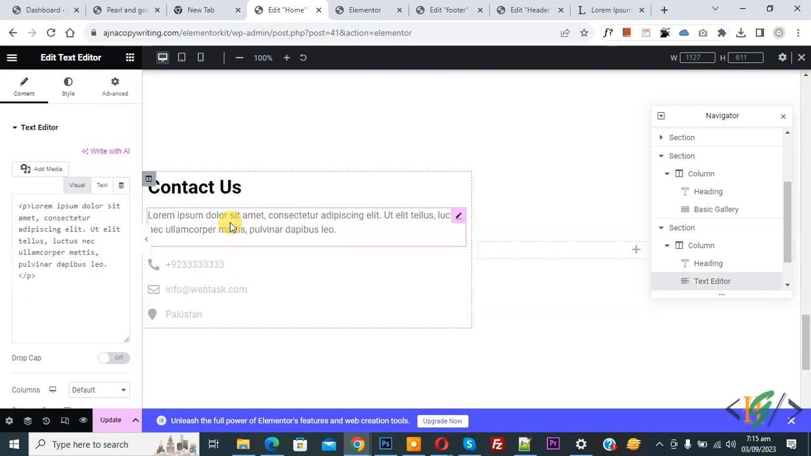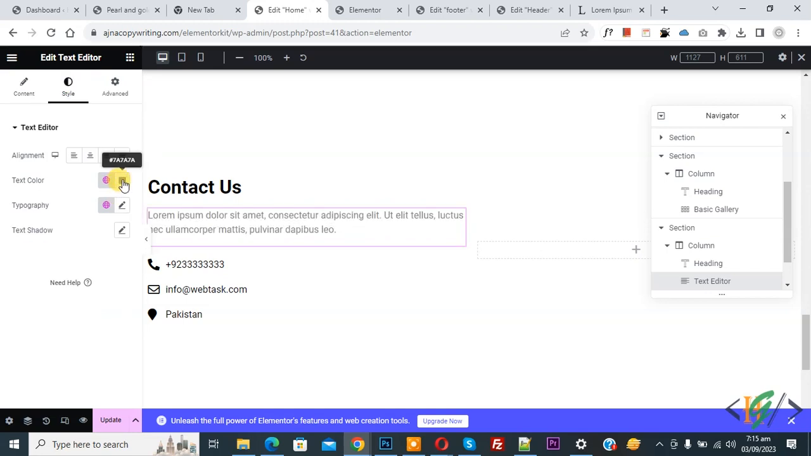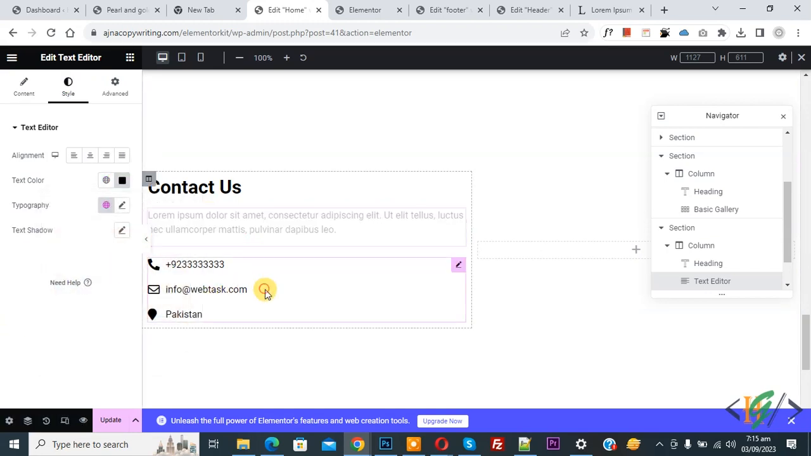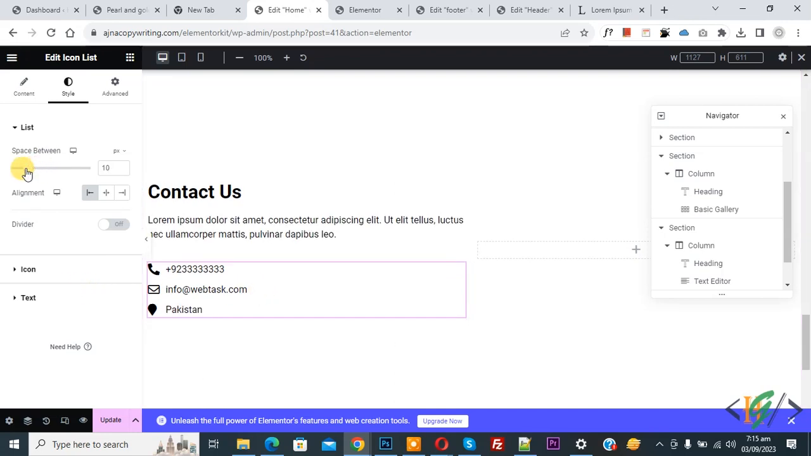So select this text editor. Now go to style, change text color to black. Now you see, again click on icon list. Now reduce the gap and then click on update. Now we are going to add a map.